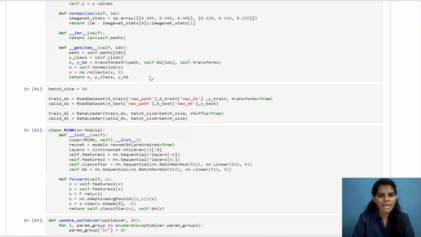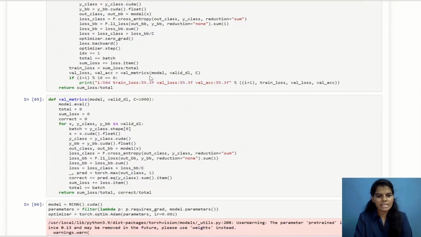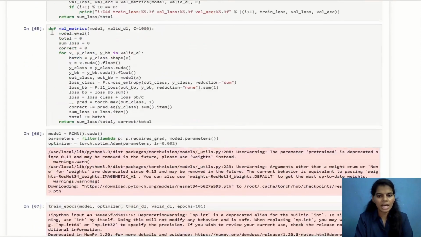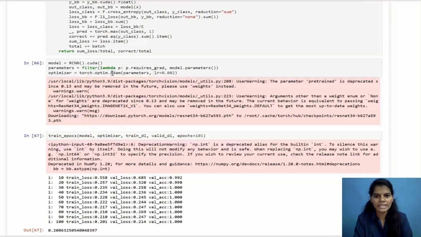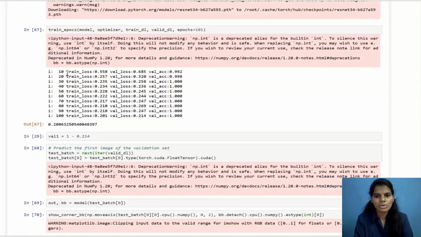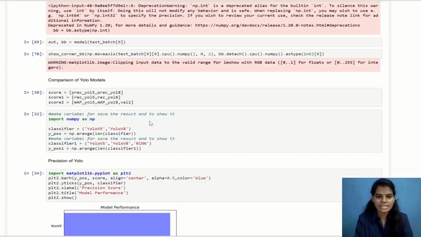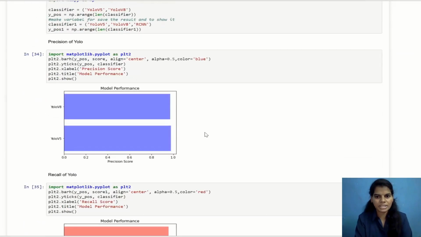Here we are training and testing the images, and as a final output we'll be getting the accuracy of the RCNN model. We define the RCNN model and train the model for every 10 iterations. So we get the loss and the accuracy score. The accuracy score for RCNN is 80%.